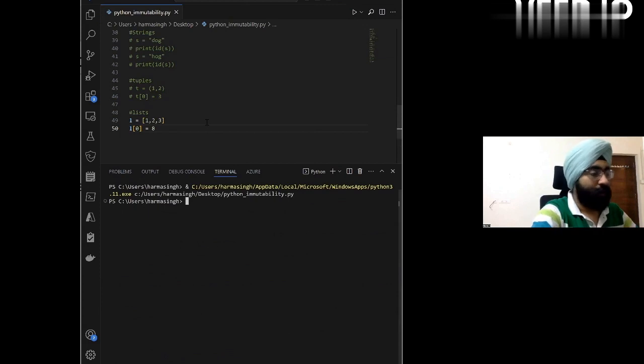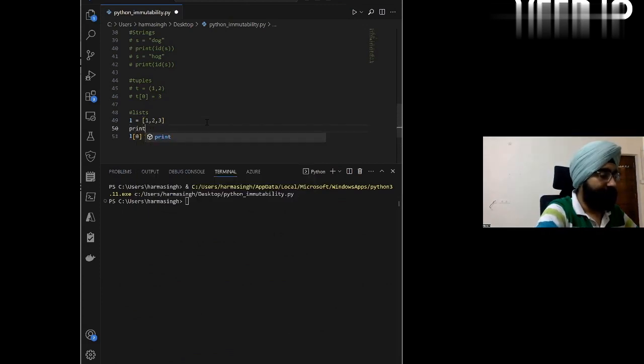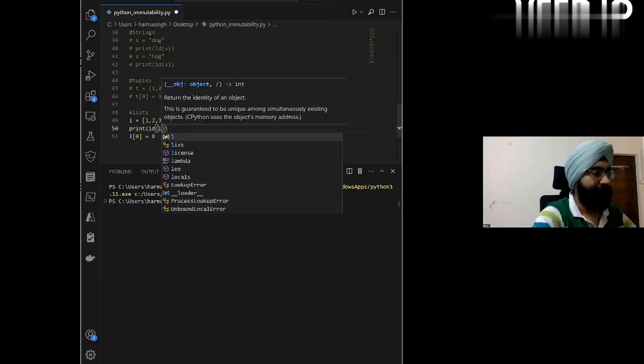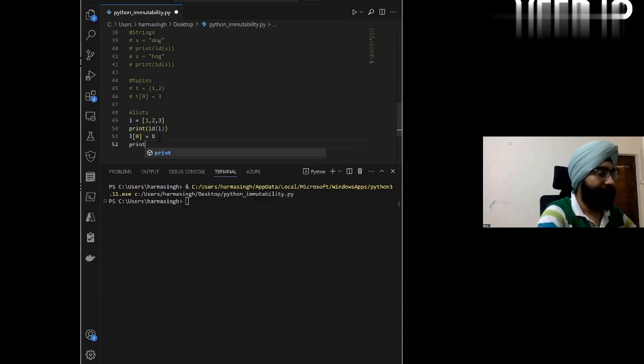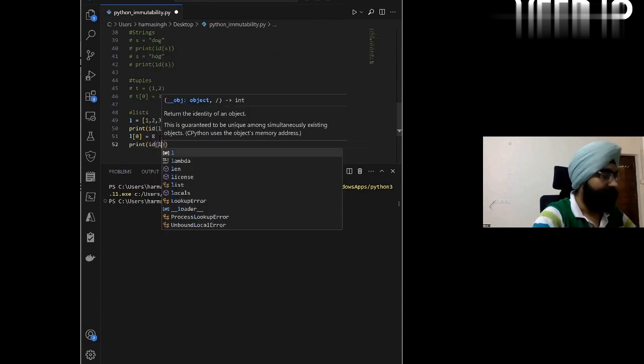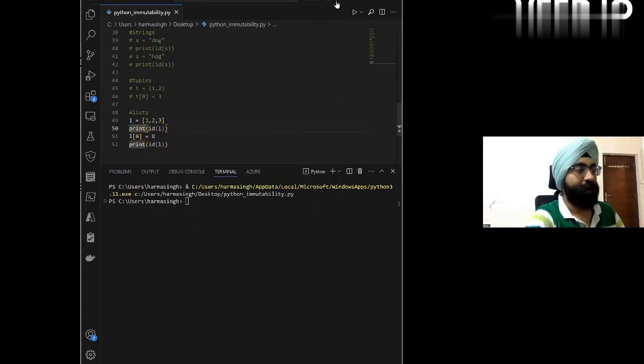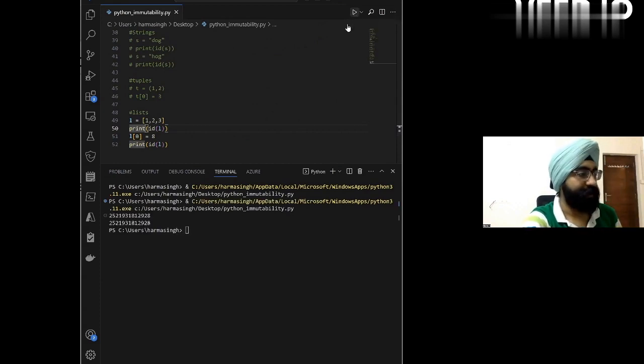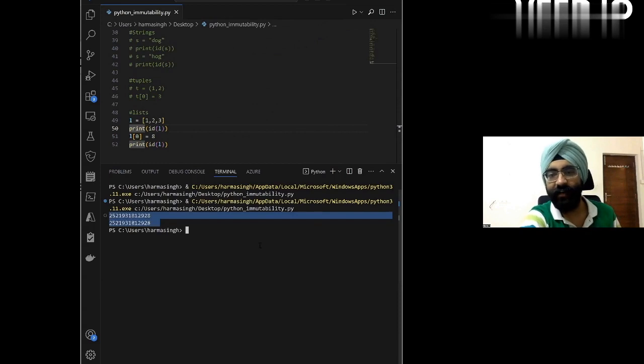Now let's say I print the ID of L here and let's say I print the ID of L again after changing the value in it. Let's see if these both are same or not. As you can see, these values are exactly the same.